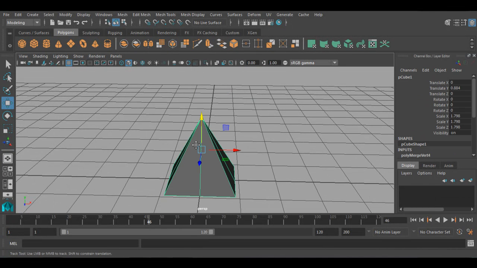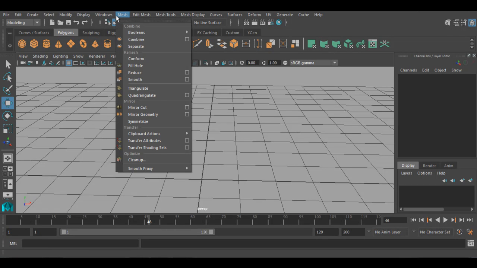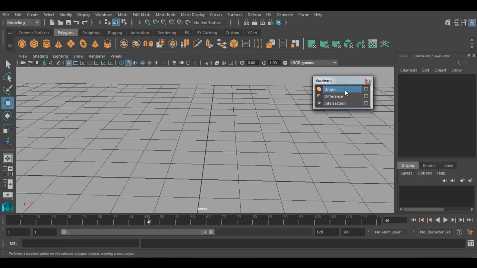So the last tool which we need to cover in this video tutorial is booleans. A boolean is an operation which can be applied between two different objects, right? To find the boolean operation, first you need to go to Mesh, Boolean. There are three different options. You can just click over here for the option box, and there are three operations called union, difference, and intersection. To use any of these operations, you will have to use two polygon objects.